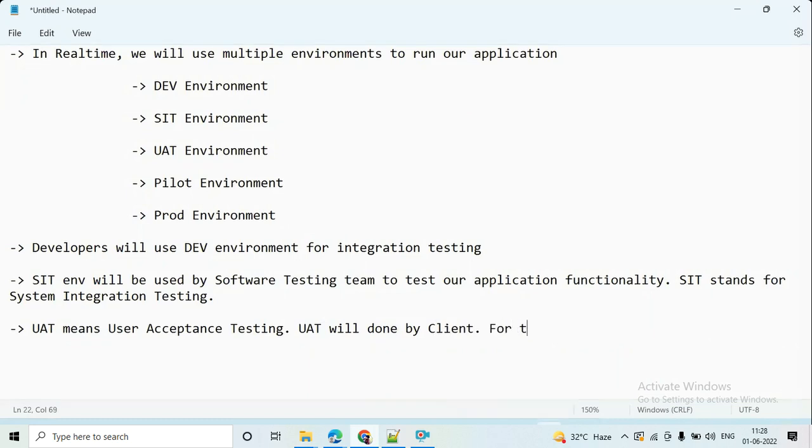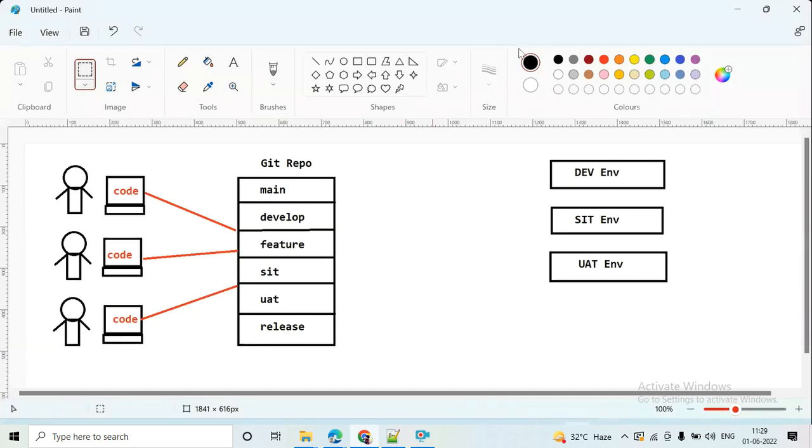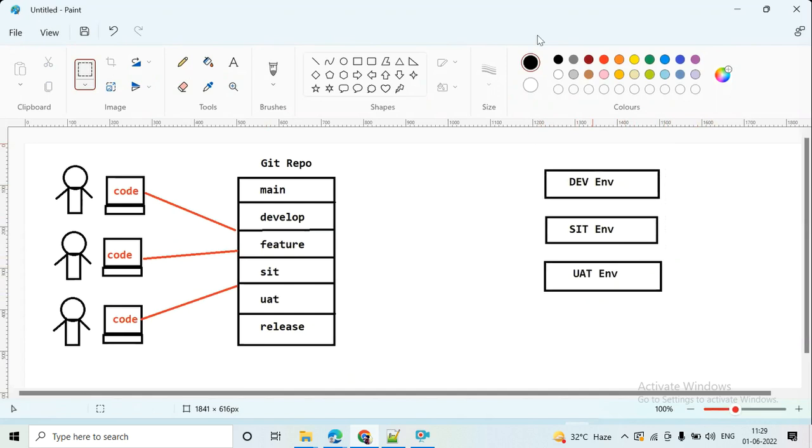For the client's testing, we will give a UAT environment. That means whatever project we have implemented, that code will be deployed in the UAT environment. That UAT environment URL we will give to the client. Then the client will test our application. When the client has tested our application, the client will decide whether the application is working as expected or not. If the client likes our implementation, then we will go for live. Otherwise, we will not go for live.